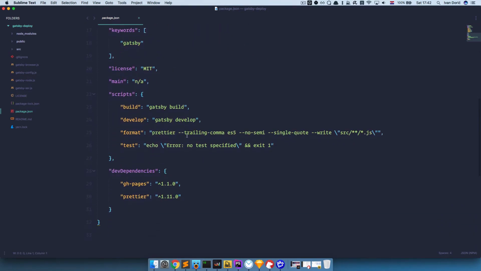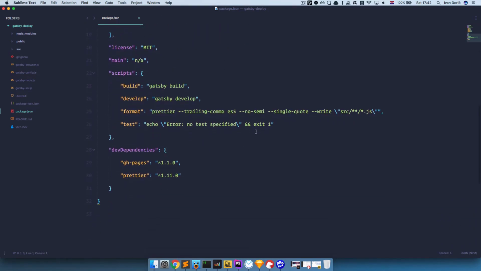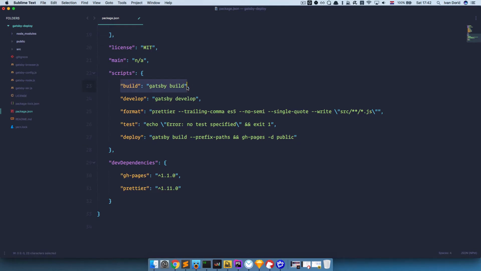Now in this file, we have this scripts object, and in it, we are going to add a new script called deploy. What this is going to do is pretty much the same thing as gatsby build. It's going to build our site, and then it's going to use the gh-pages plugin to push our site to GitHub. What is very nice about this is you don't have to do anything on GitHub to get this done. Actually, you have to create a repository, but the pages will be created automatically. So we just save this.